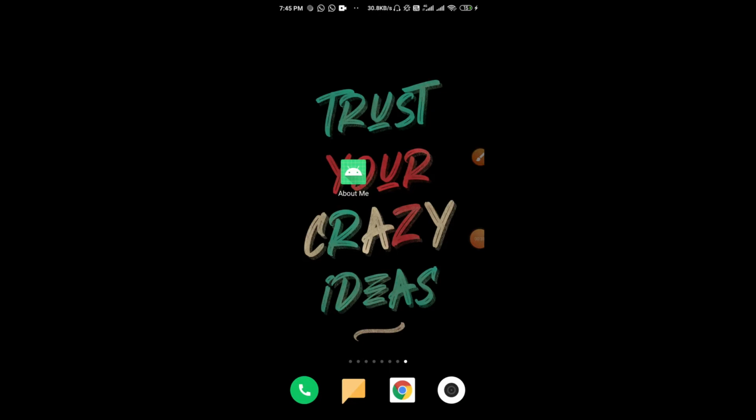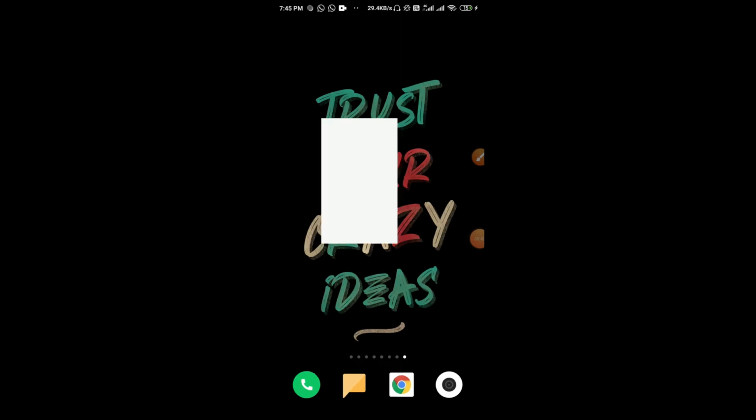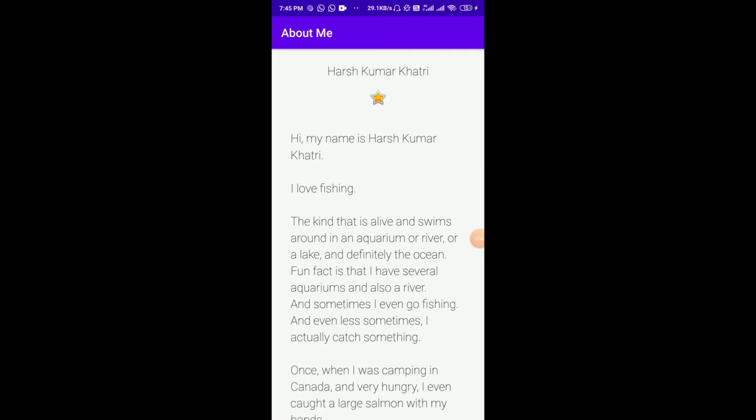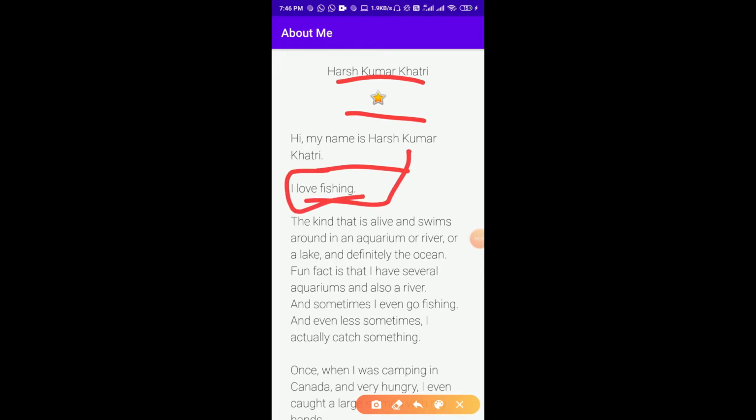So let's have a look at the initial screen. The initial screen basically tells you the name, about whom the app is, below which it displays a star. You can change the image with whatever you want. After which you have the description. Change these two lines. The rest of the description I have kept as it is, default.